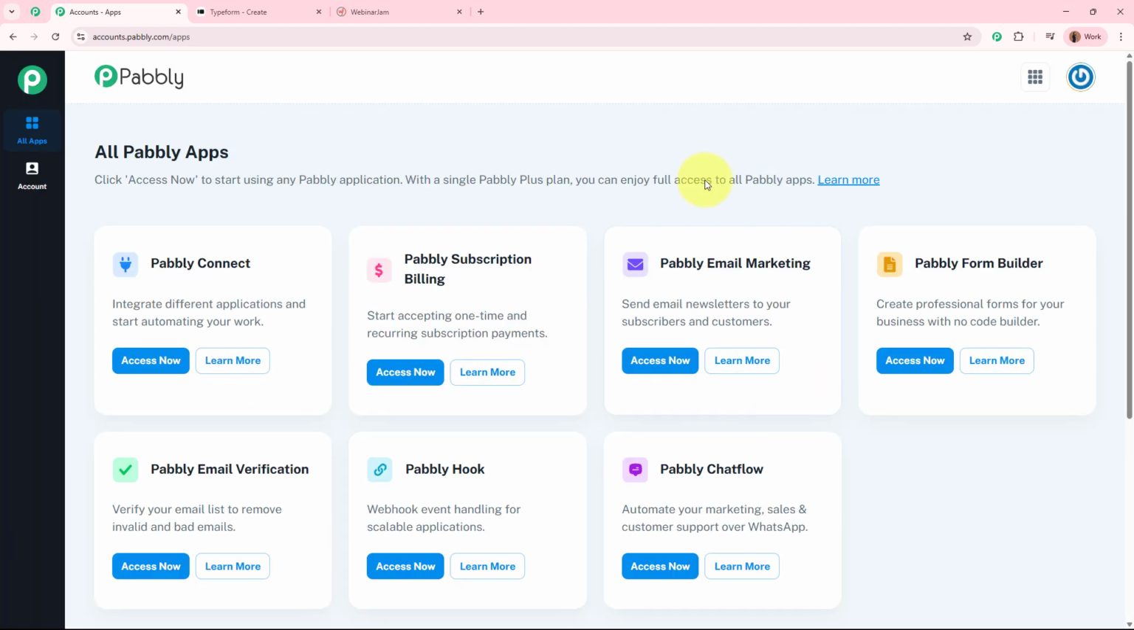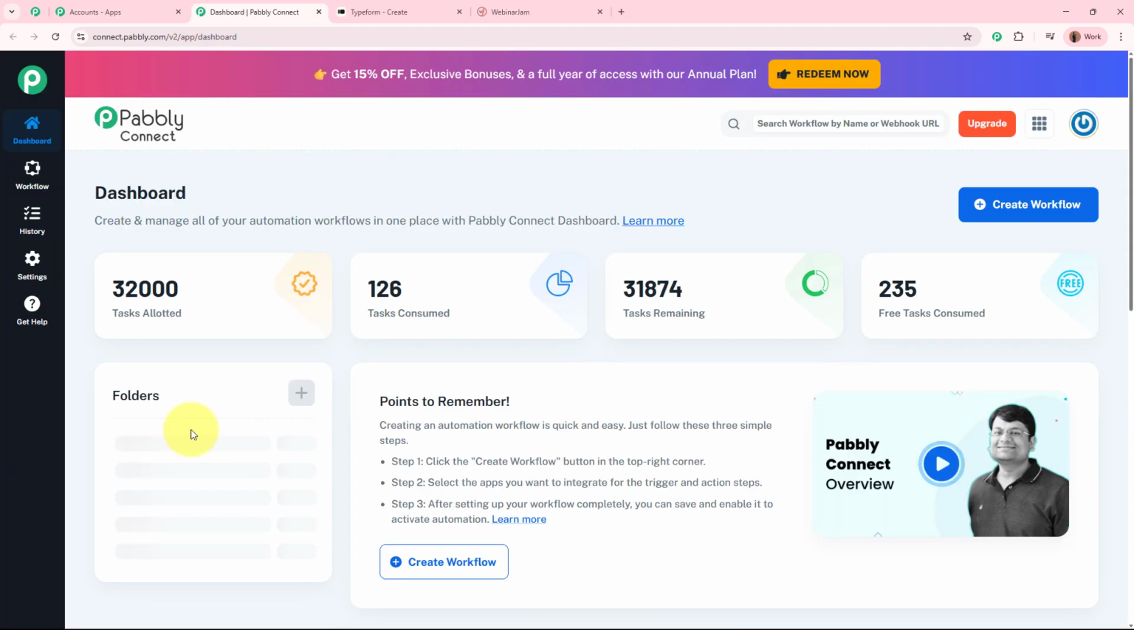Okay. After signing in, you can see the All Pabbly Apps section in front of you, in which you can see all the applications that Pabbly provides. As I want to use Pabbly Connect, I'm going to click on this Access Now button right over here. Then Pabbly Connect's dashboard is going to appear in front of you.